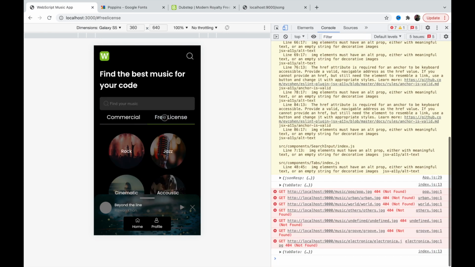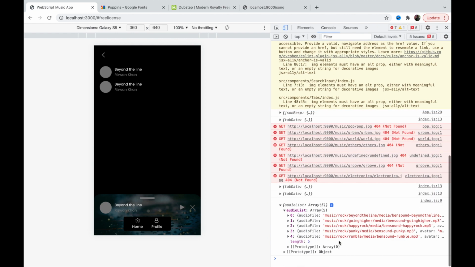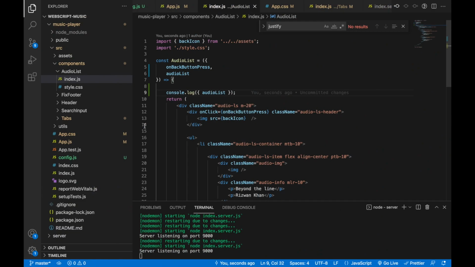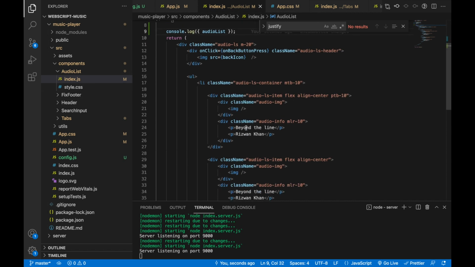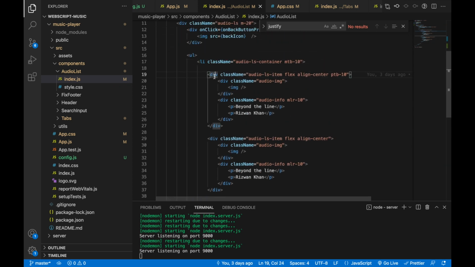So let's select the free license and click on this rock, and on click of this rock item, we have logged audio list, and that is nothing but our all the audio list inside the rock. That is 5 items, right? And if you open that, you can see artist, audio file, and title of the item, right? Of the audio. So we are going to show all of that over here. So let's go to the audio list, index.js file, and here we have li, and inside this li we are gonna write.